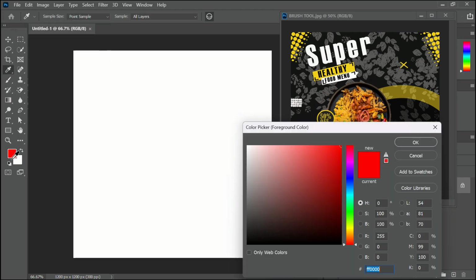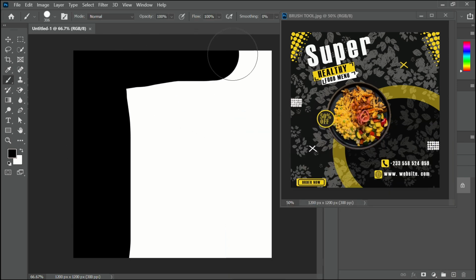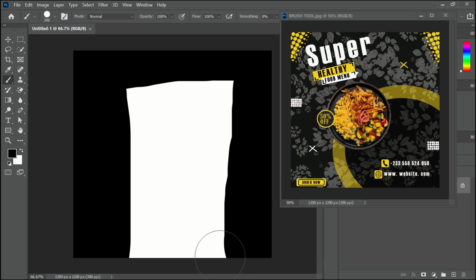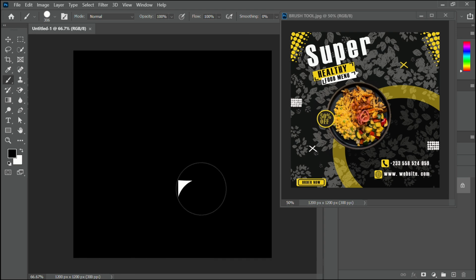Then I change the color of the background, which is red, to black. Then I brush on top of my white background.